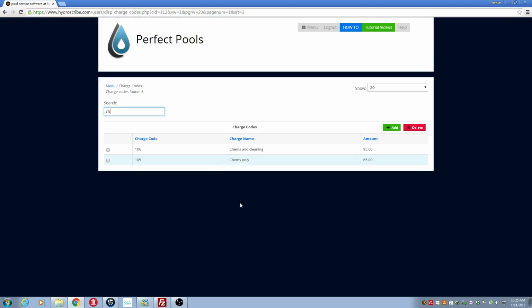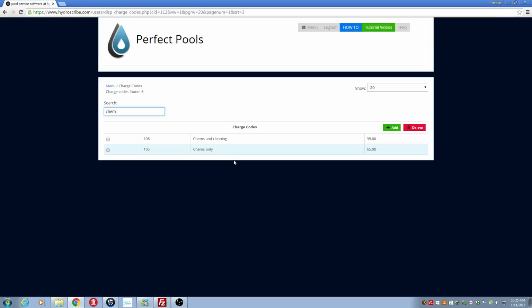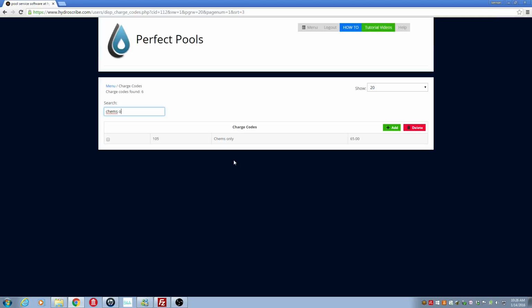Now, to get to the chems only, I have to type more information. So I'm going to type the CH, and now you'll see that only the 2 records that had CH are qualified. If I want to get down to the chems only, I have to type more information. So once I type the O, then it gives me only the option that qualifies.